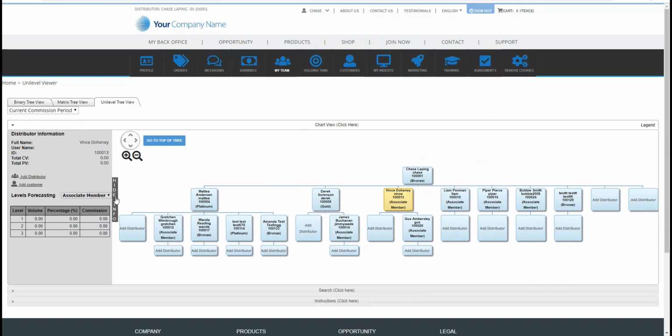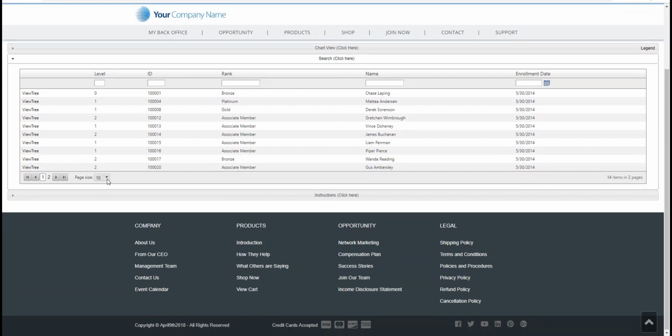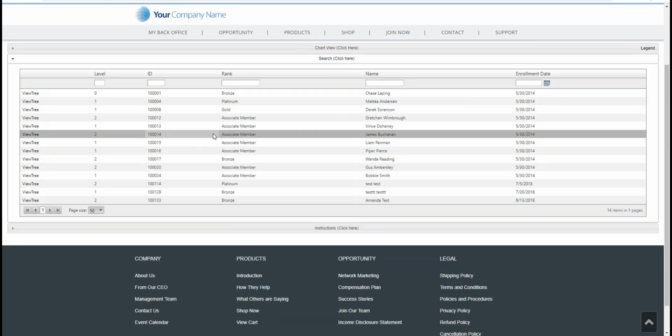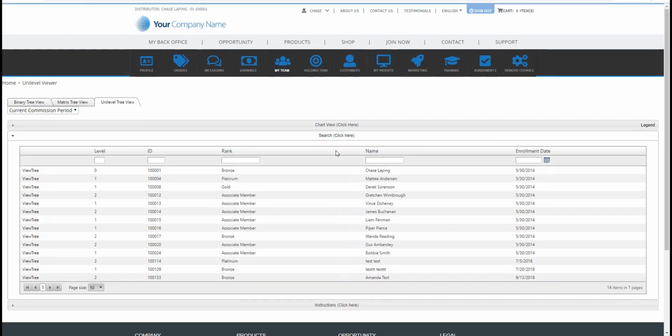It'll also show the current commission period. If I search, it's only going to show me the information that's under me, so I won't see everybody in the company's information as well. And there's also the different trees available here. So the same information, just not as much. They can only see their downline, and the top of their tree will be themselves, their own personal information.